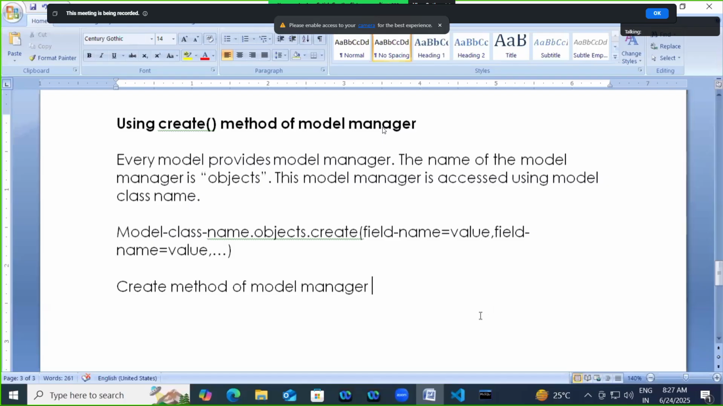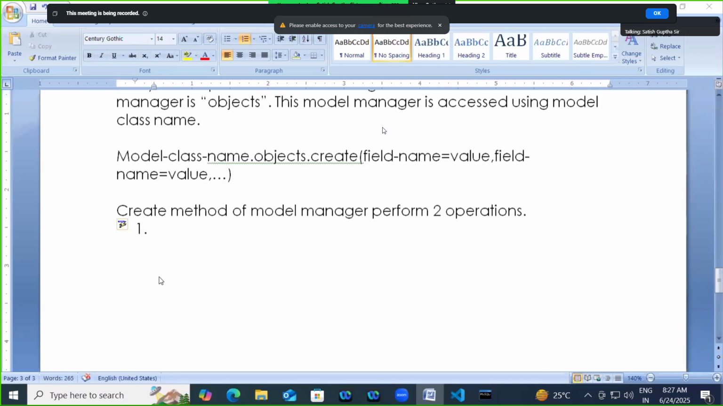The create method of the model manager performs two operations. The first one is to create an object of the model class, and then invoke the save method. So create an object of the model class, and after creating the object, invoke the save method. So one method is doing two operations, right?